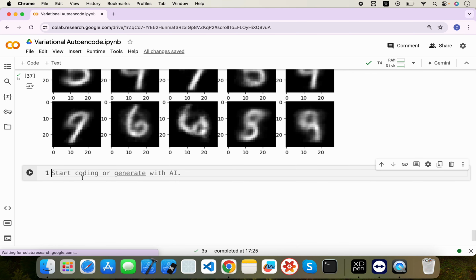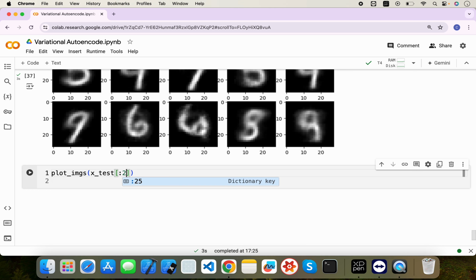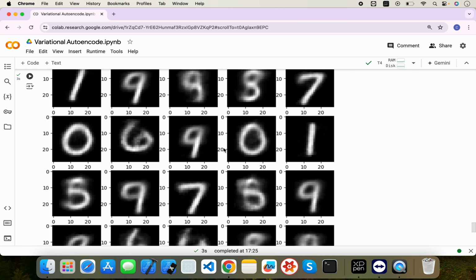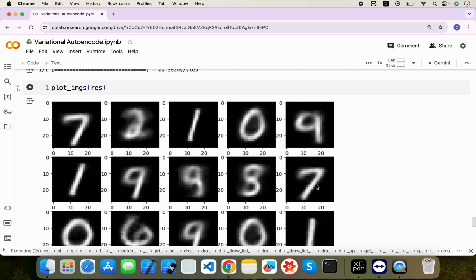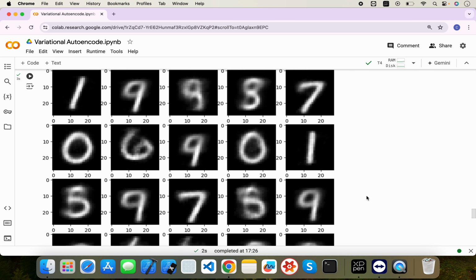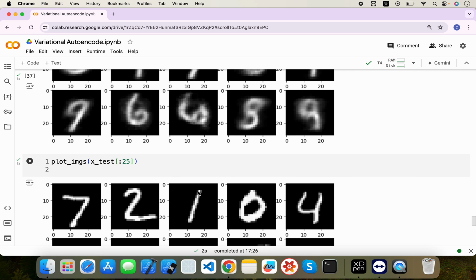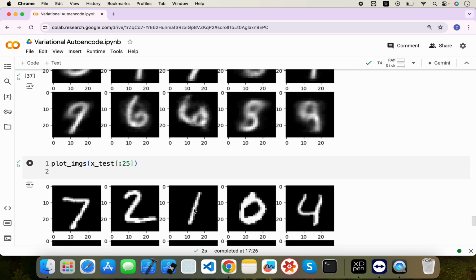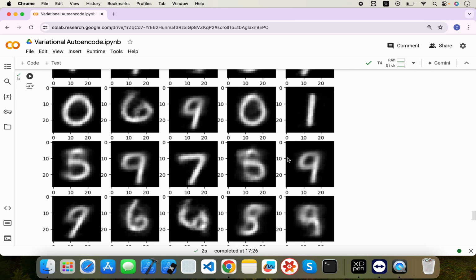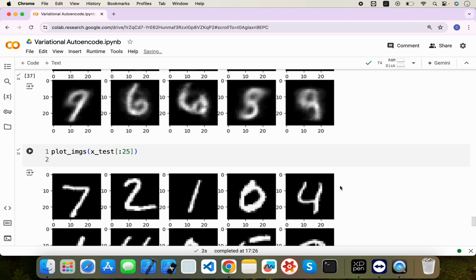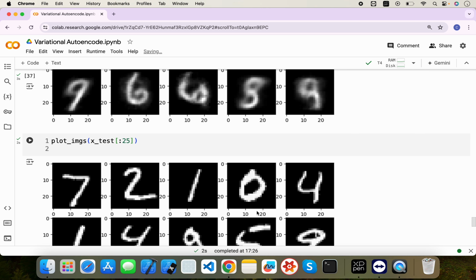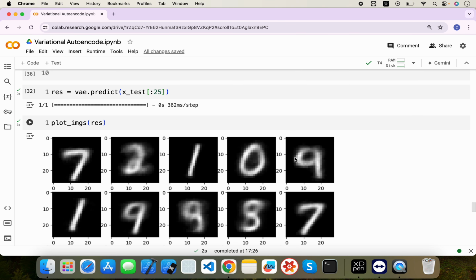What was the input? Let's say X test first 25, right? See, 7, 1, 7 are generated pretty well, right? So this was the input that we had provided, 7 2 1, and we received here 7 2 1, 0, 9. Okay, so here one thing. If you see, for the fifth image we had provided 4, right? But it generated a 9, right?